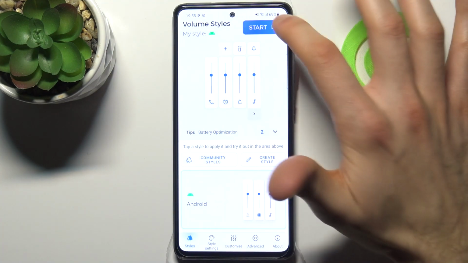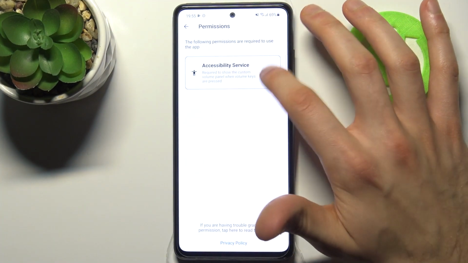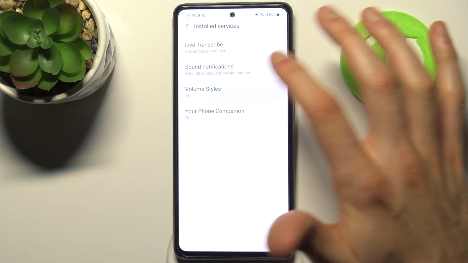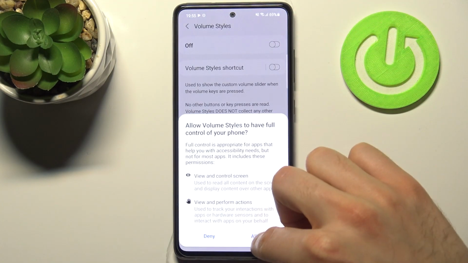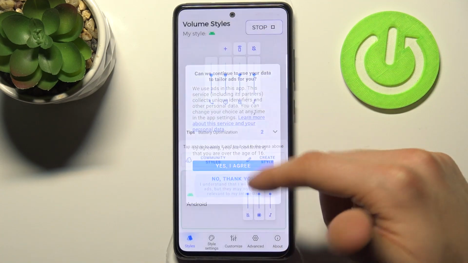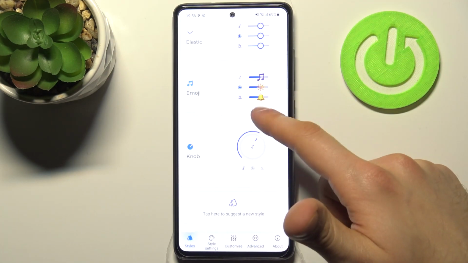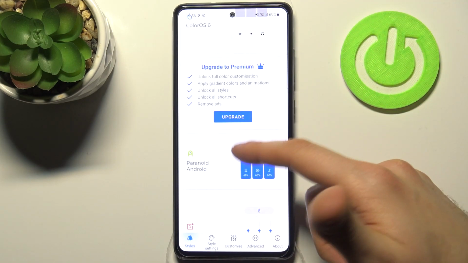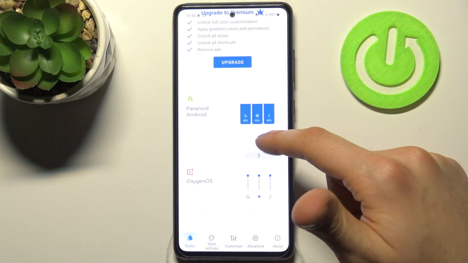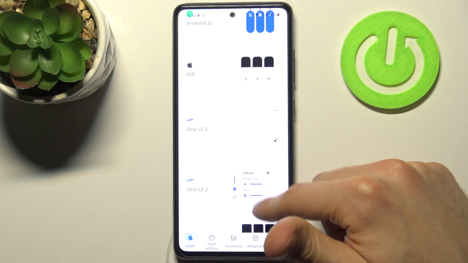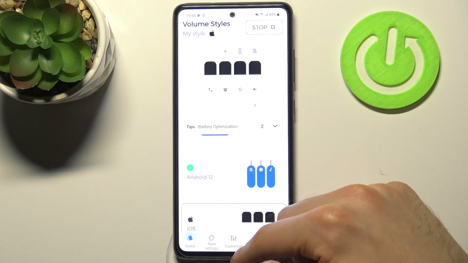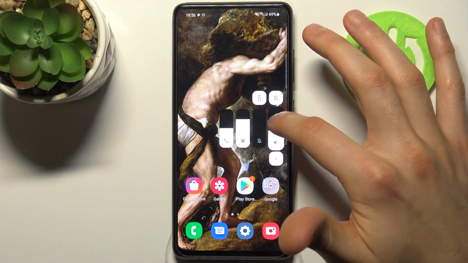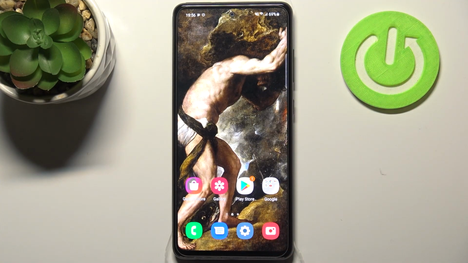You just have to open it, then tap Start, then grant accessibility services permissions here, like this. And now you can pick any of these proposed volume styles. You have different ones like these: Color OS, Paranoid Android, Oxygen OS. You have even the iOS volume style panel. As you can see right now, my volume style looks exactly like on iPhone devices.